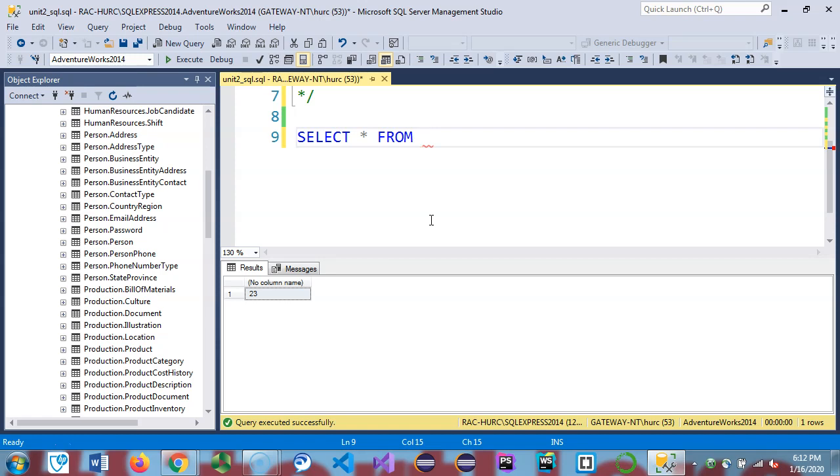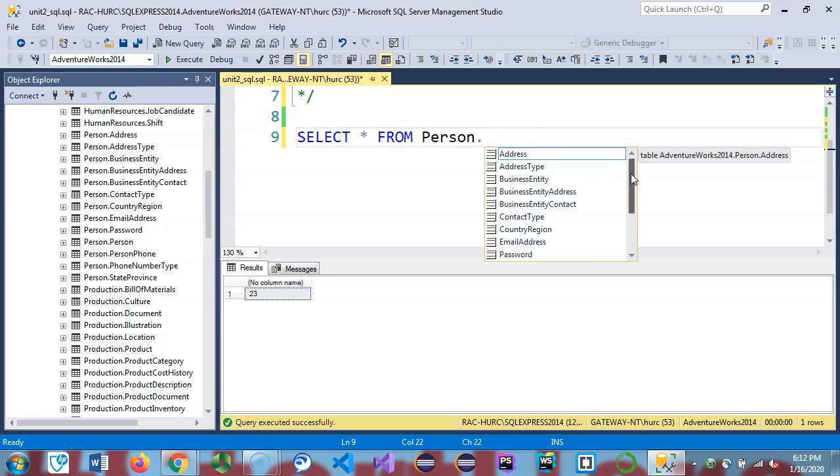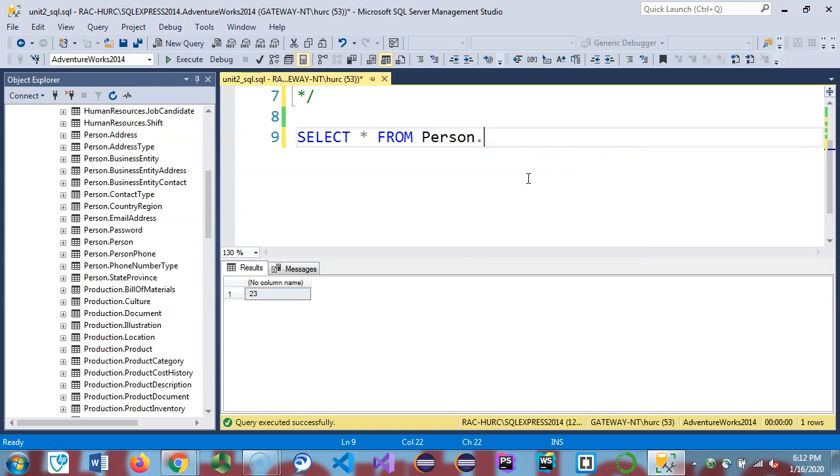Which one is it? The one that I'm going to get from is Person.Address. So you have to type the word Person along with Address. And IntelliSense tells you, if I type in Person dot, it shows all the tables associated with the Person object here. This Person here is called a schema.